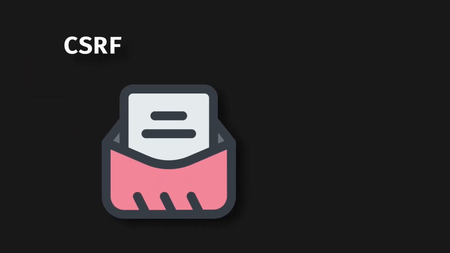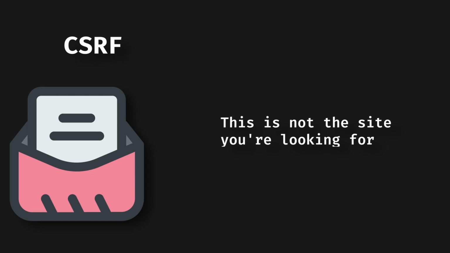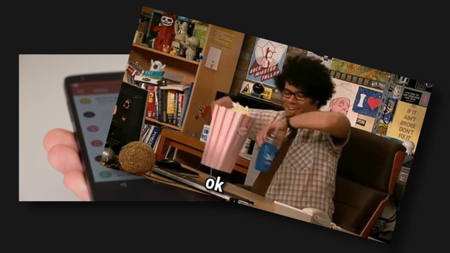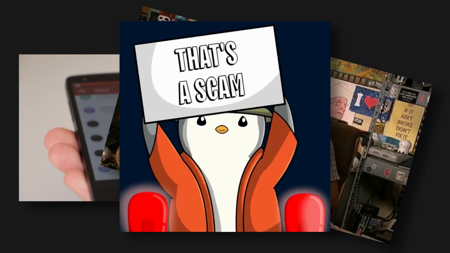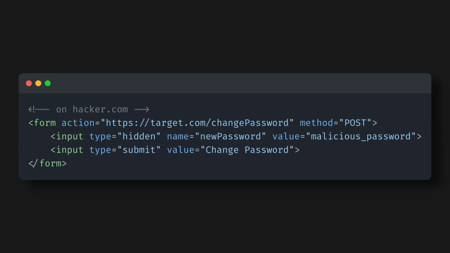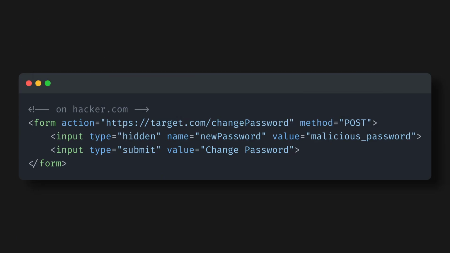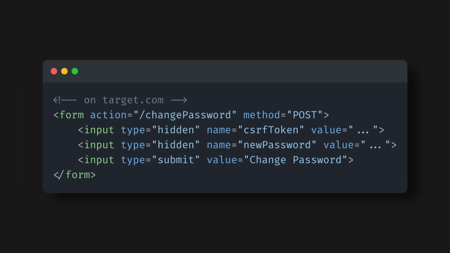Next up, cross-site request forgery or CSRF. In a CSRF attack, the attacker tricks the victim into clicking a link or loading up a page that contains a malicious request. This is often done through social engineering and sending a link via email or chat. In this code, an attacker could trick a user into submitting this form, changing the user's password. Always include a CSRF token in your forms.